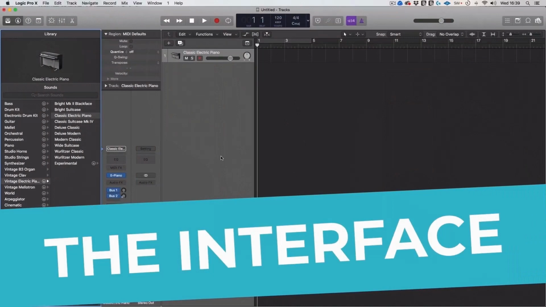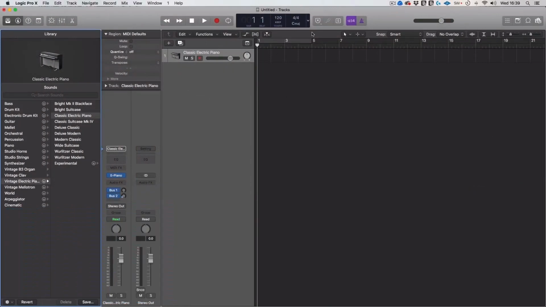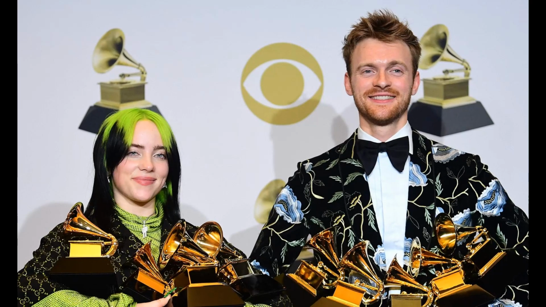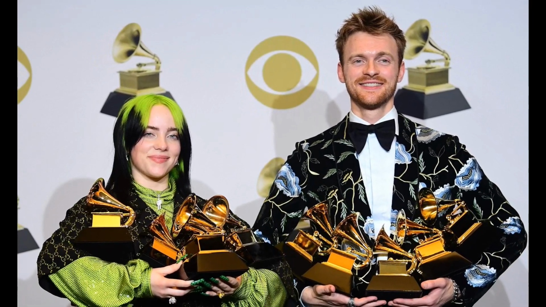The next DAW that we're going to be looking at that's great for beginners is Logic Pro X. Although it's a Mac only DAW, Logic Pro X has been the staple of many music producers, including 2020's producer of the year, Phineas O'Connell.